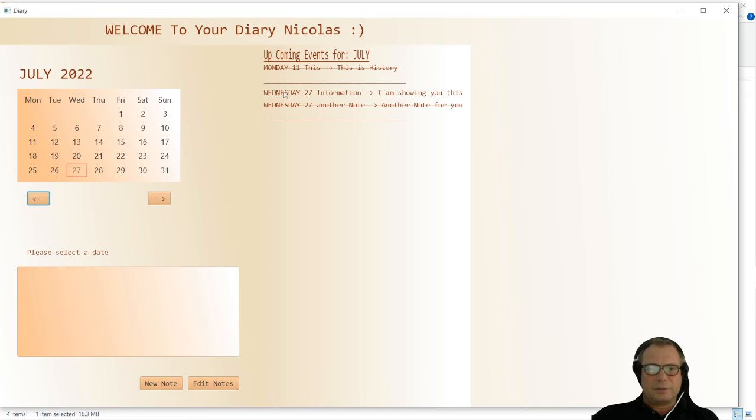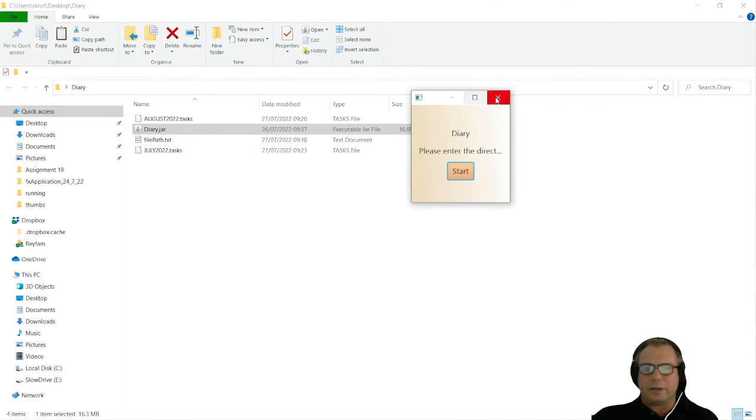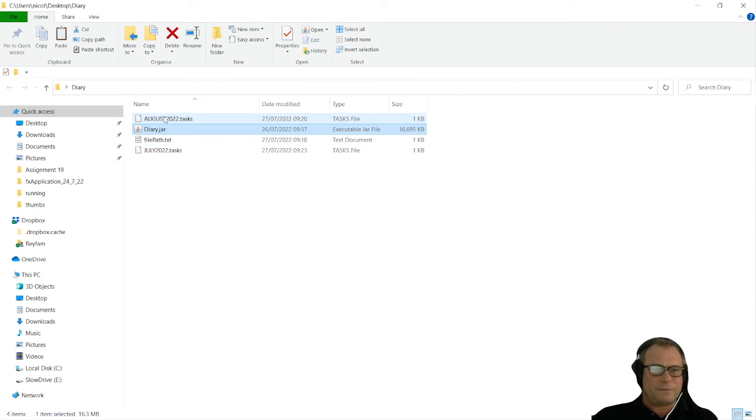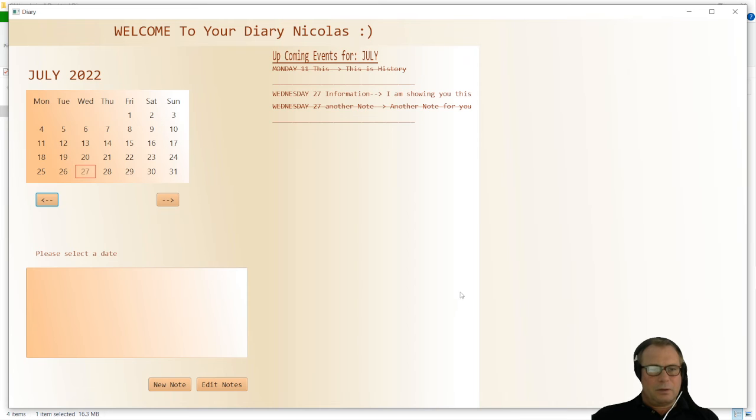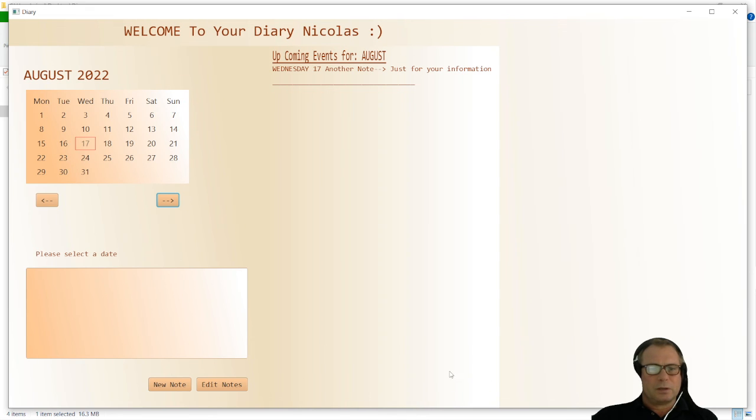So that is that. Now if we close the diary, you will see that we have created some other file paths here, and I called them myself. So we've got August and July. And that is because if we open our diary again, we will find that all the information is read from those files, and all the information is complete.